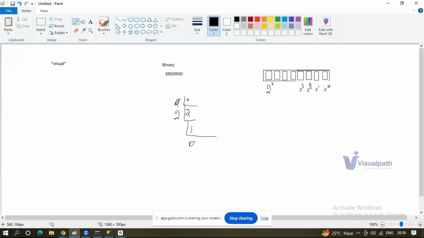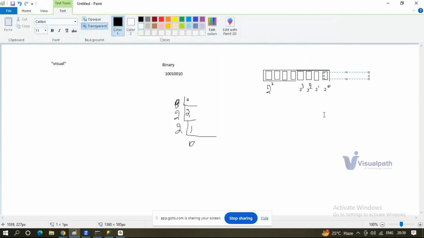Sorry, here we have to have... So total how many 2's we have? 2 2's are 4, right? So here the value of the bit is 0. Here the value of the bit is 0.